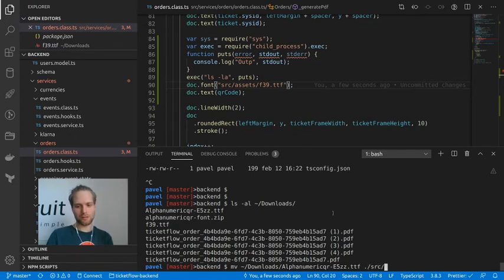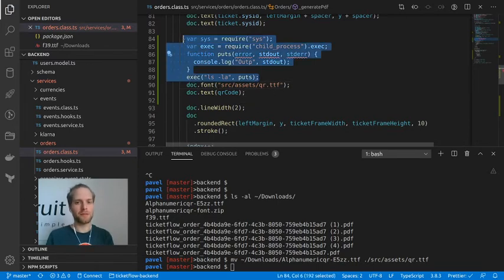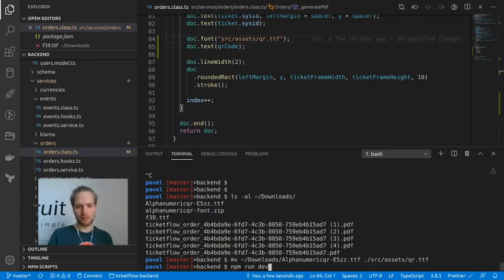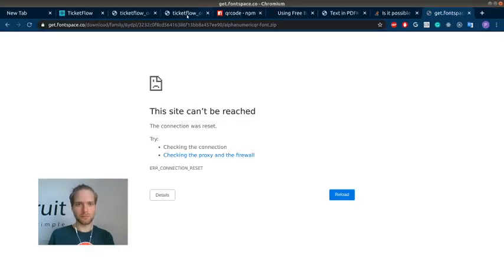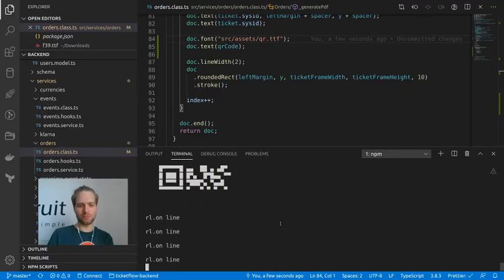And we said source, assets, and let's just call it QRTTF. Perfect. And we don't need this anymore. And then let's run it again and try it out. Ooh. Alright, something's wrong. It's still printing stuff.